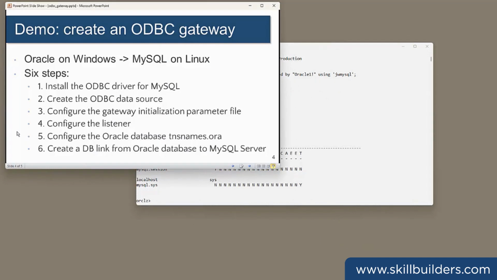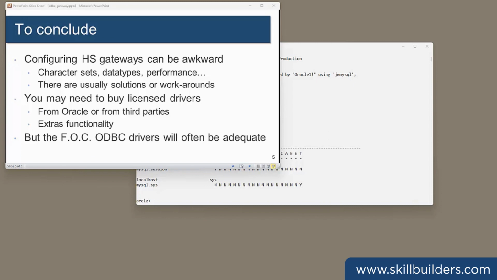So those are the six steps. To conclude, I hope I've demonstrated how simple it can be to configure outbound connections to third-party databases. However, it's only fair to say that it isn't always that easy, and we've had to deal with various issues on occasion. If you really can't get what you need to work using the free-of-charge ODBC technique, well, then you'll have to spend some money. But we have found that ODBC is good enough for most sites.